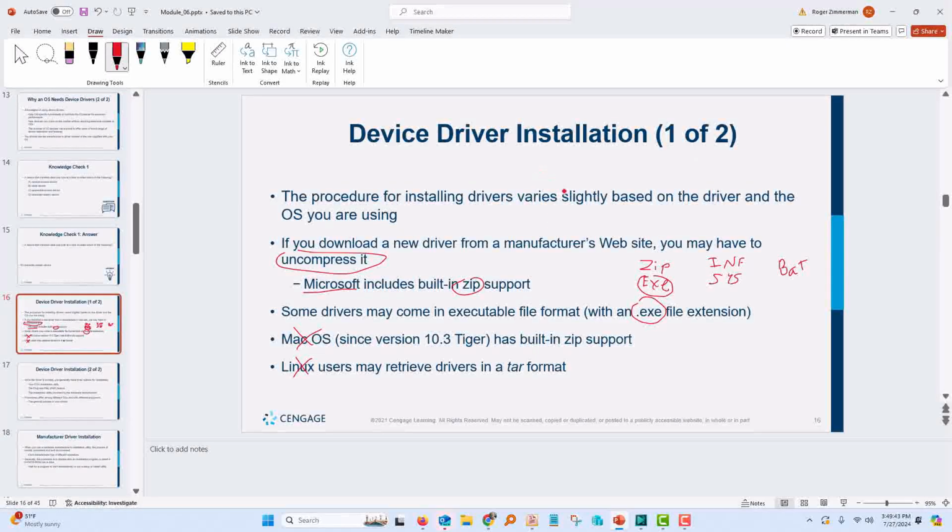Now, be careful. Usually you want to read the documentation because some devices, such as, say, printers, often want you to plug in the device first and then install a driver. Others want you to install the driver first and then plug in the device. So you have to be careful to do it in the order that the device is expecting, and that's usually found in the device's manual.